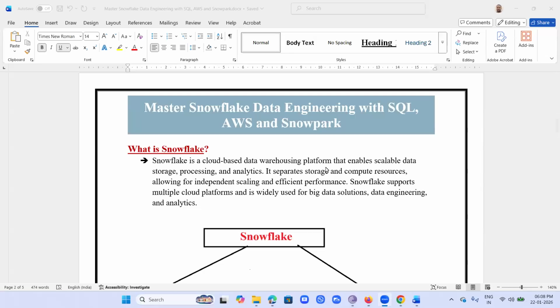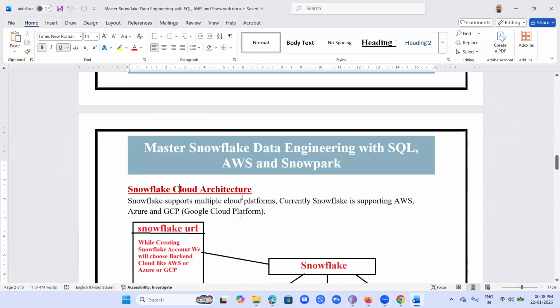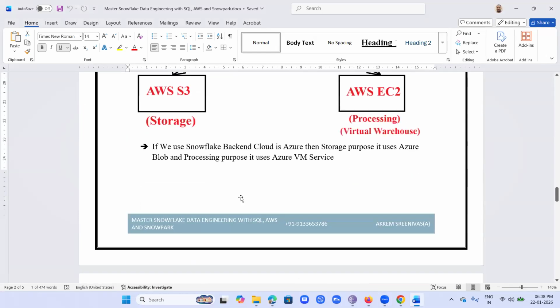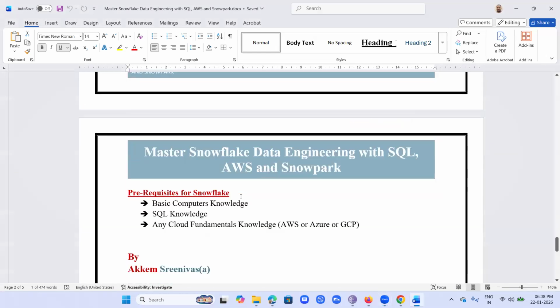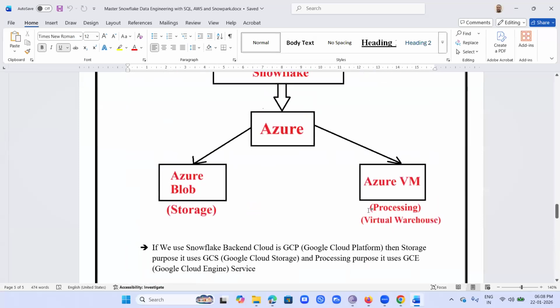Yeah, let's continue. In this session, we are going to continue Master Snowflake Data Engineering with SQL, AWS, and Snowpark team. So, in this session, let's start discussing what is Snowflake, and we are going to discuss Snowflake Cloud Architecture, and then we are going to discuss prerequisites for Snowflake team. Okay, let's start discussing it.